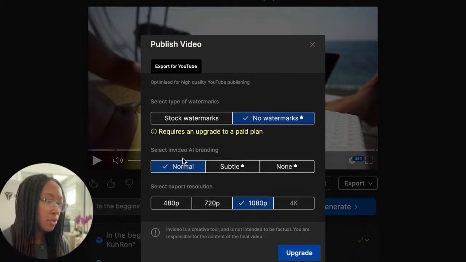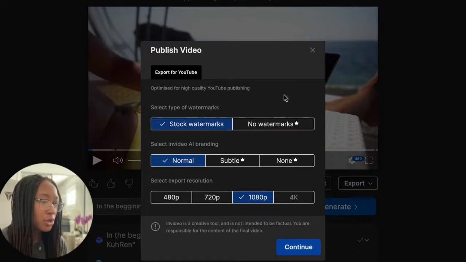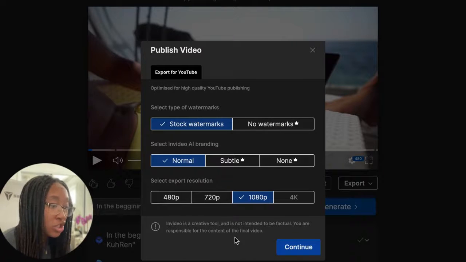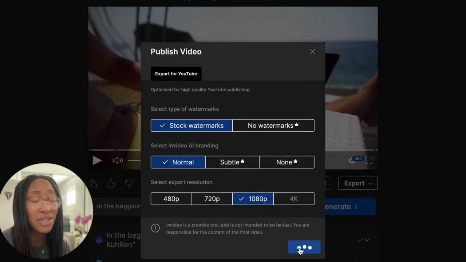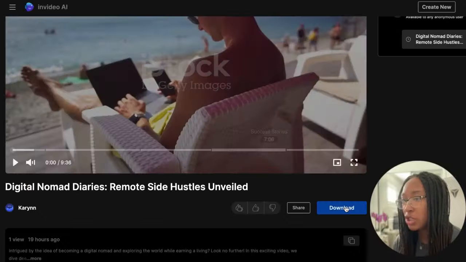So I'm gonna click normal, stock watermarks, and then 1080p, because 4K is just gonna take forever to download. And it's just letting you know that it's AI, so everything may not be factual. So it's up to you to really check it.